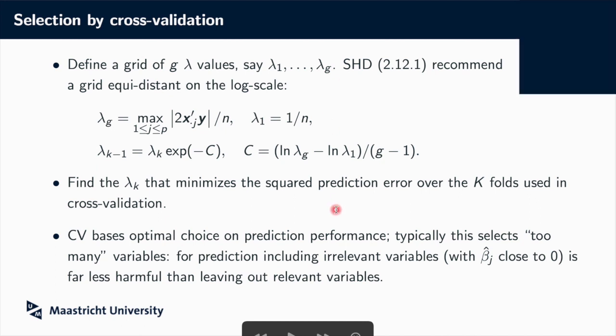Now the problem with cross-validation, or the feature of cross-validation, is that since we are minimizing squared prediction errors or a similar prediction loss function, it focuses on prediction performance. So that means that it will, on average, tend to select too many variables. Because from a prediction point of view, it does not matter if we have some betas which are close to 0. Right? Including some irrelevant variables, we'll just get coefficients which are close to 0. They will not change your prediction. On the other hand, leaving out relevant variables will definitely have a big effect.